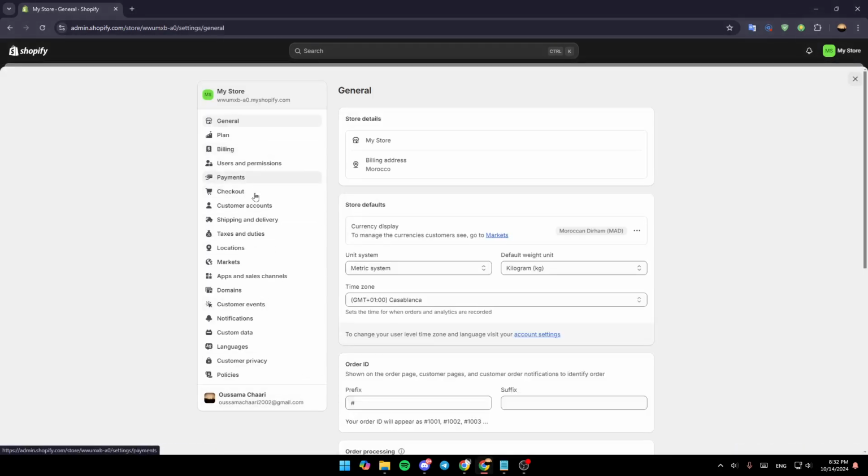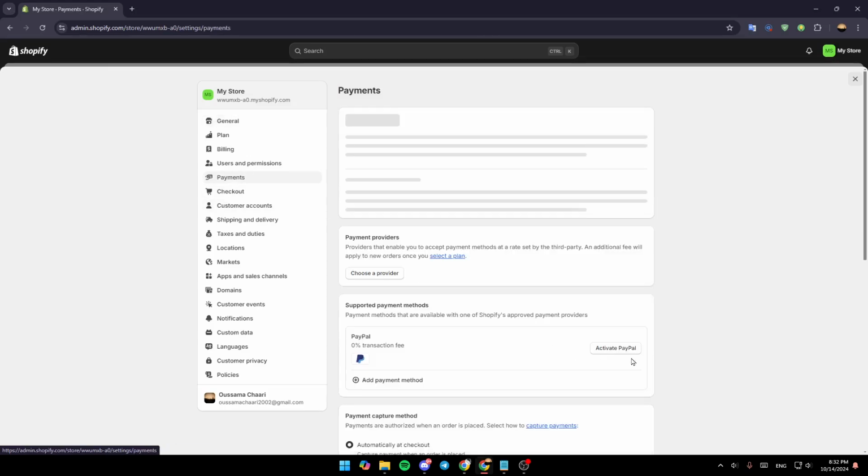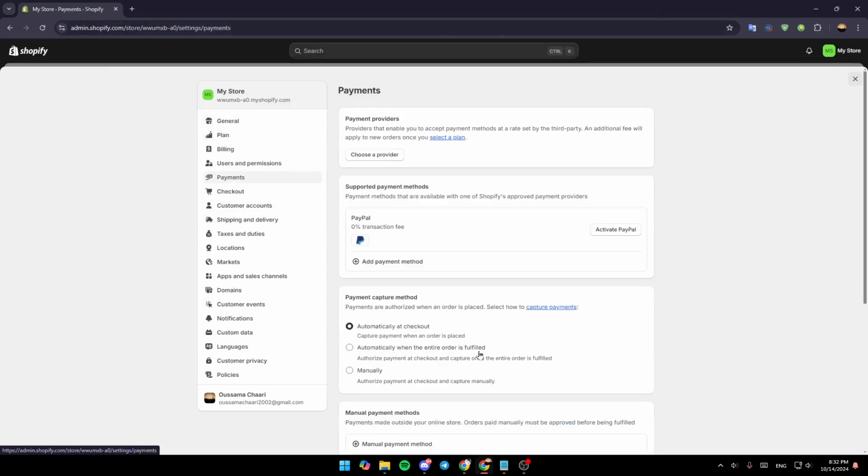And then right here in the left side of your screen, as you can see guys, you're going to find all of these sections. Right here, you're going to find general, plan, buy link, users and permissions, payments, checkouts, customer accounts, and so on. Go ahead and click on payment. And then once you're here in the payment section, here you're going to find payments providers, supported payment method. You can add any payment method from here. You're going to find payment capture method.